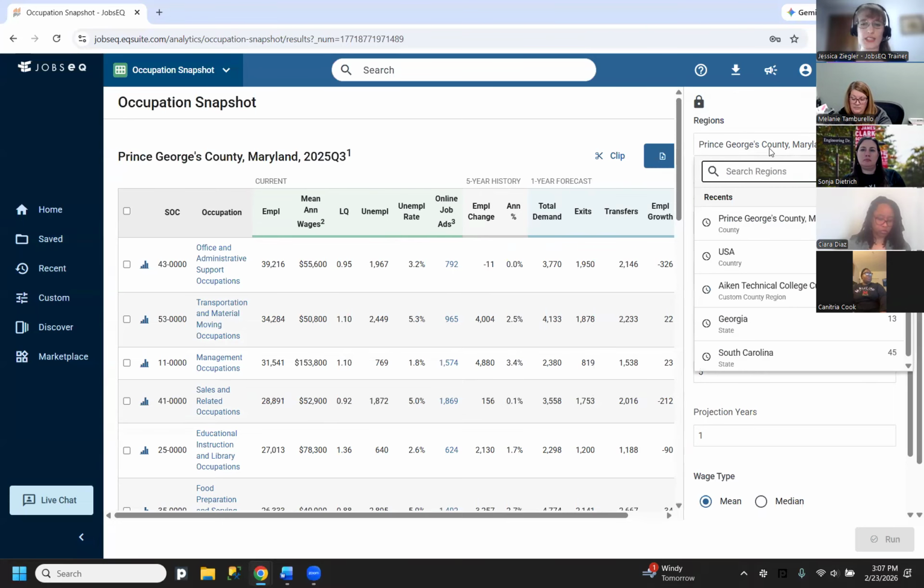So here you can look at different regions. So if you want to just look at a single county or state or MSA, you can do that here. And also look at specific cities or zip codes or ZCTAs as well. Or you can also look at groups of counties or groups of zip codes through custom regions.